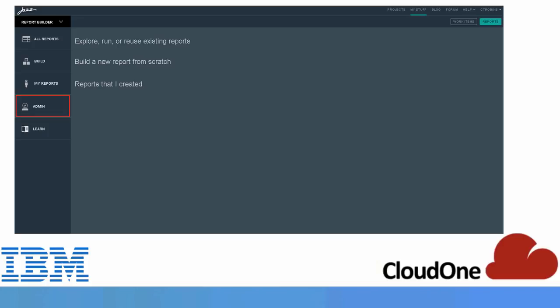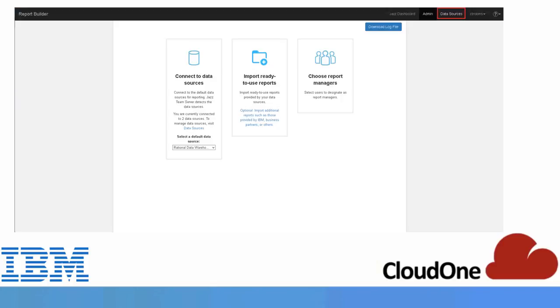Okay, so this is basically the report builder interface. You would just go to your server/rs, and it'll bring you here. You'll want to go into the admin section in the top or in the left-hand toolbar. And up here, you'll see some configurations you can make: importing reports, editing your data sources, and choosing your report managers. In the top right, you will see the data sources. We will want to go into there.